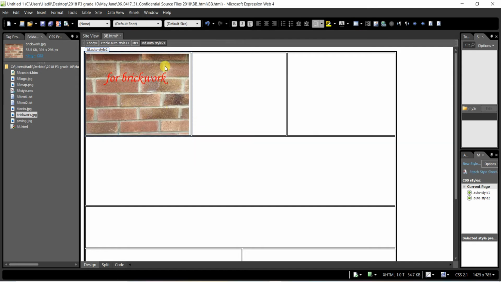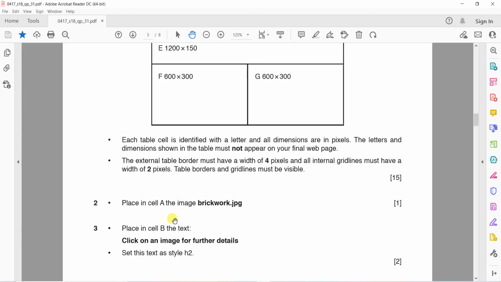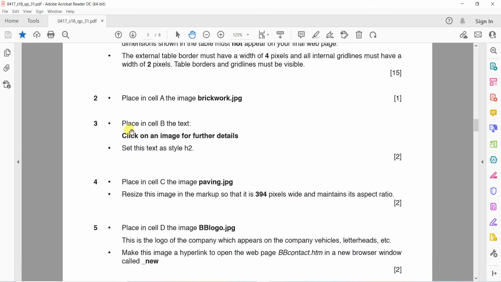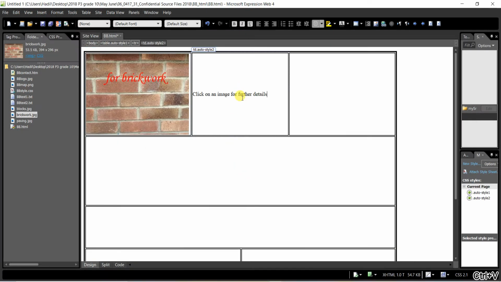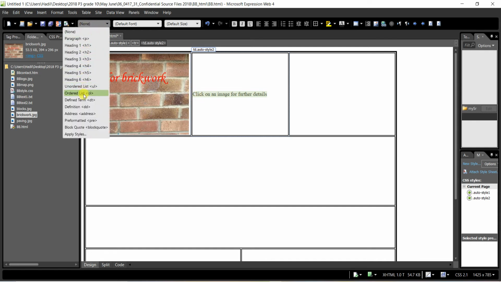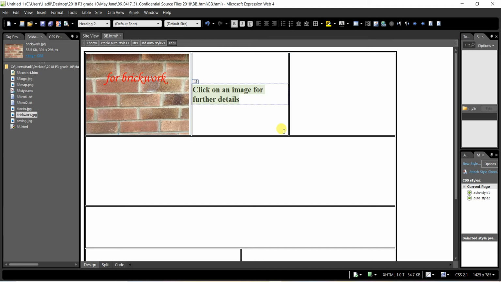Now this is the image right here. After this, place in cell B the text: Click on image for further details. I have to write this with the text style H2. Now, how to make it the style H2? Highlight the text. Here is the style, heading 2. Now it is like this.